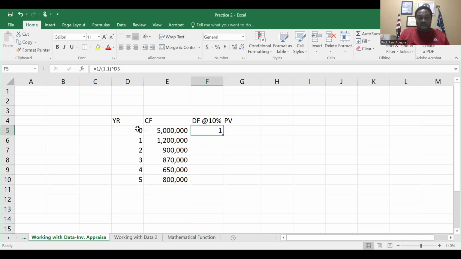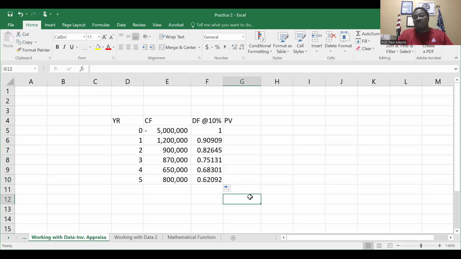And ladies and gentlemen, that's the beauty of Excel, the flexibility. If I choose to just drag, watch now, if I drag here, I've done year 0 to be 1. Can you see, automatically it has given me the other years. That is the beauty of using Excel.